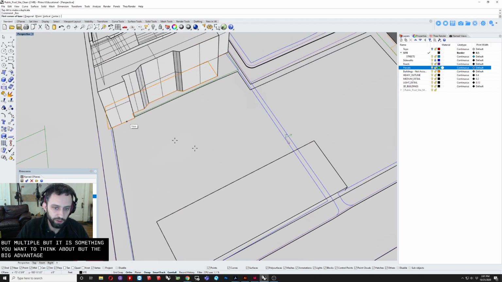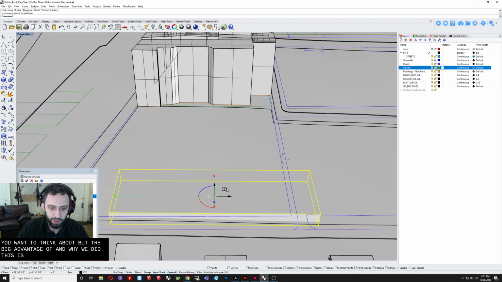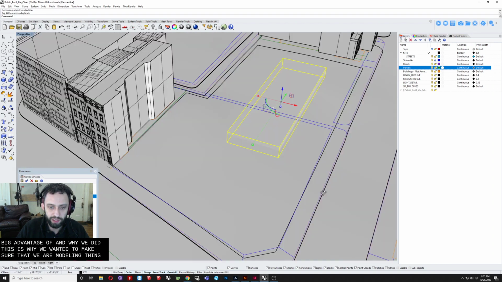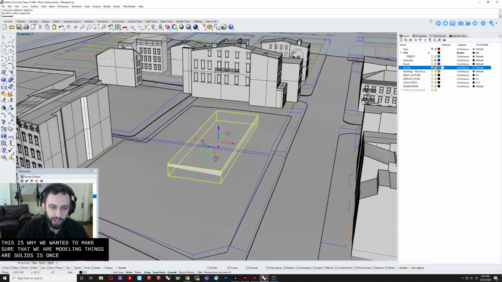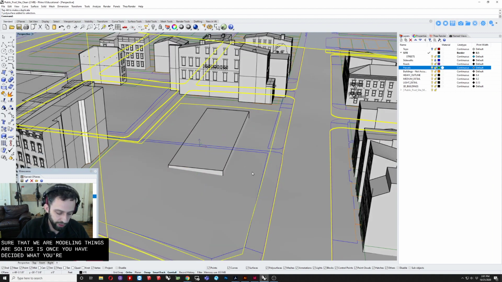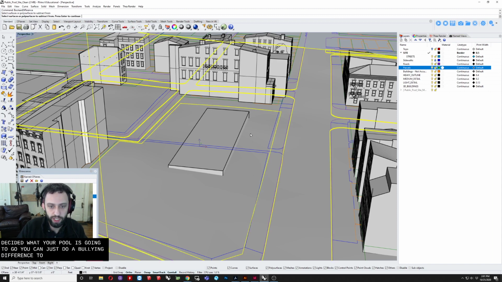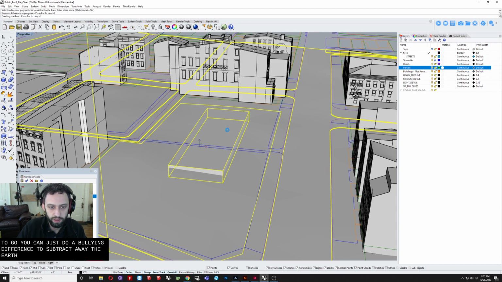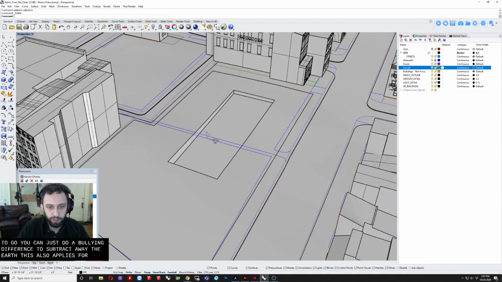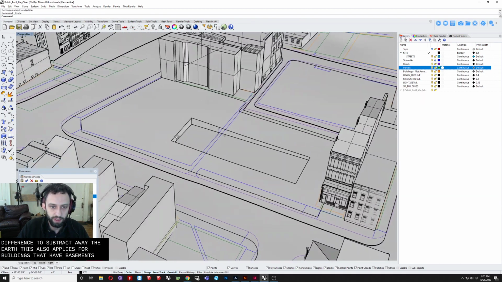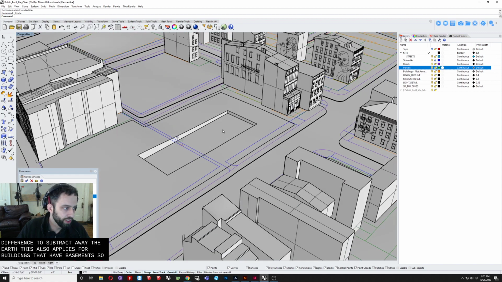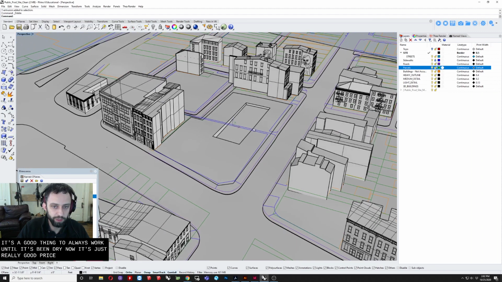But the big advantage of, and why we wanted to make sure that we are modeling things as solids, is once you have decided where your pool is going to go, you can just do a Boolean difference to subtract away the earth. This also applies for buildings that have basements. So it's a good thing to always work in solids in Rhino. It's just generally good practice, but allows you to continue doing these sort of manipulations like this.